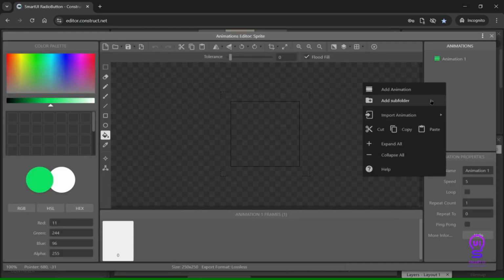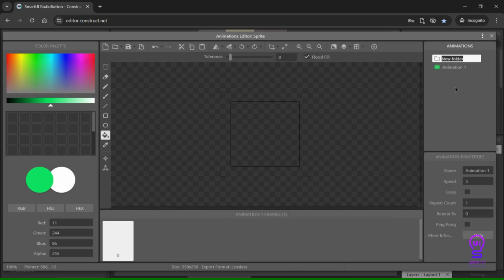Now, let's add a sprite, which will be our button. Although you can add the behavior to any available object, Radio Button add-on is designed to work with sprites.